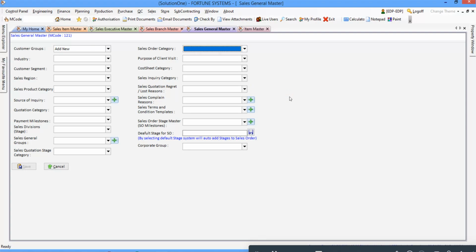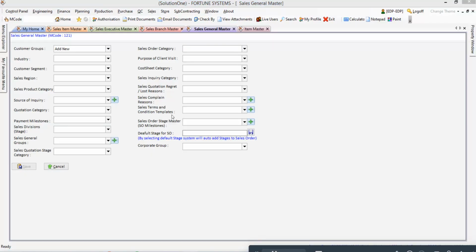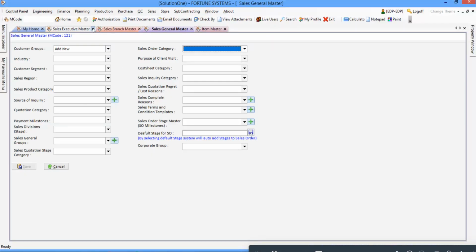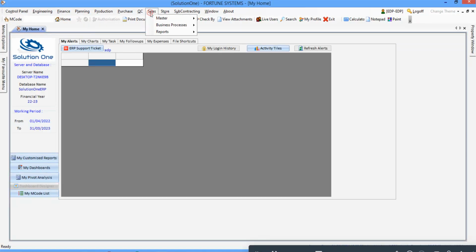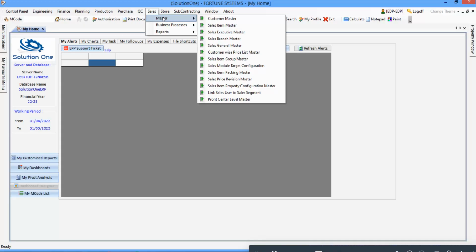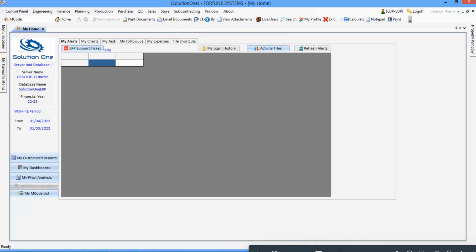This is general master. So it is important, suppose any new region will be added. Now let's take a look at customer master. So here, in the sales module, master, customer master.